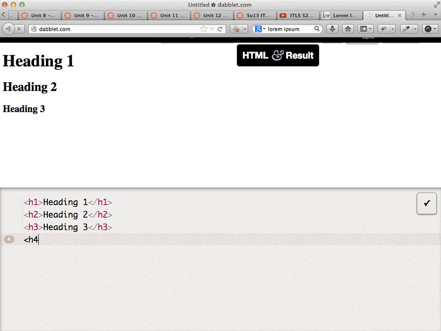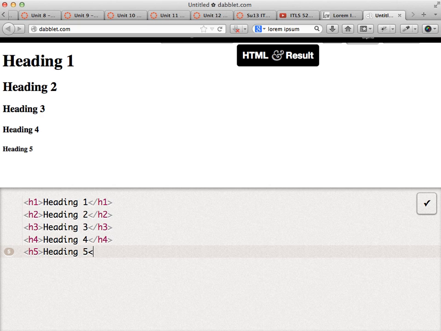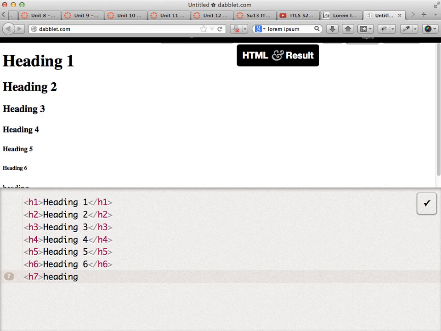And what you'll notice is that as I move through the headings, each time I'm using an opening and closing tag, and as the numbers get higher, the resultant heading gets smaller until we get to heading 6. Now, I'm not sure there's such a thing as a heading 7. I don't believe there is.